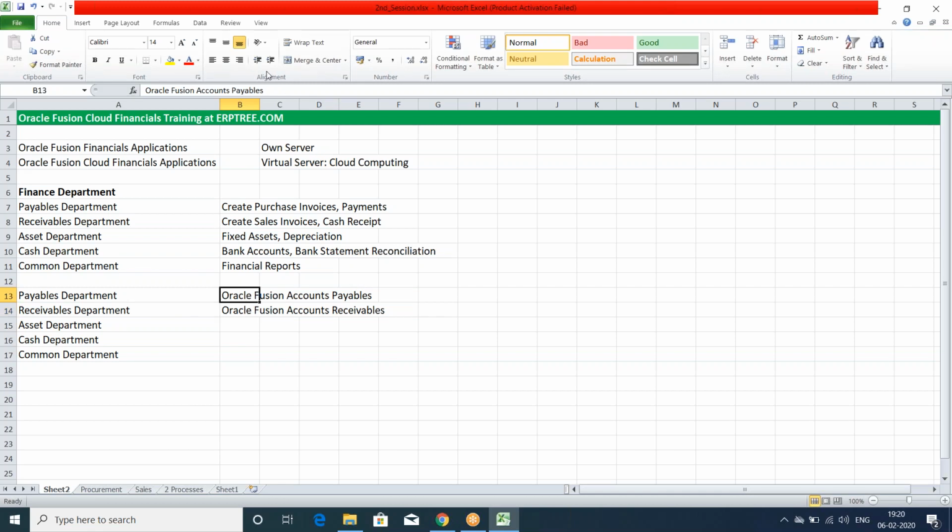This Oracle Fusion accounts payable application, in short, you can simply say AP. AP means accounts payables. Which accounts payables? Oracle Fusion accounts payables. In the same way, for the receivables department, we have an application called Oracle Fusion accounts receivable, which you can call receivables, accounts receivable, AR application. To manage all the sales invoices and the cash receipts process for the receivables department, we have an application from Oracle called Oracle Fusion accounts receivable. And we have the asset department.